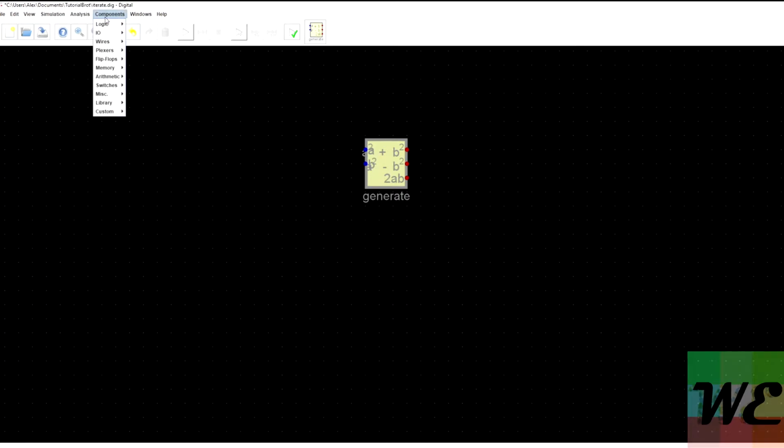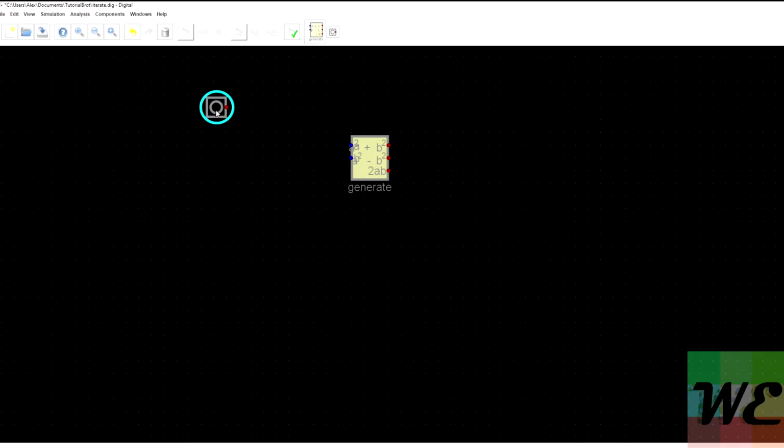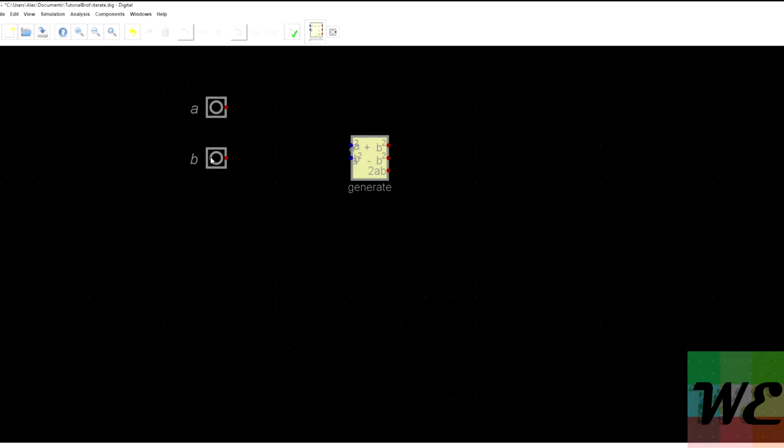So for our inputs here, what we're going to need to do is go to our Components, IO, Input. We're going to make this 32 bits. Control C, Control V. We're going to call this one A. We're going to call this one B. Okay, so I'll pull B down below.